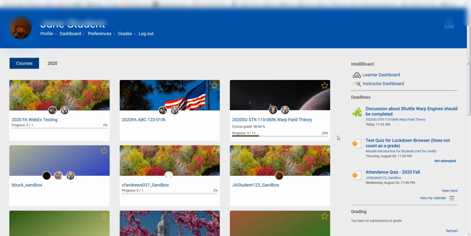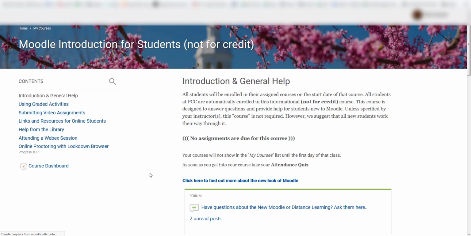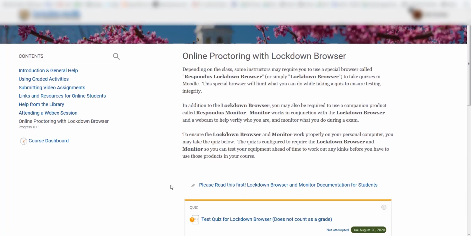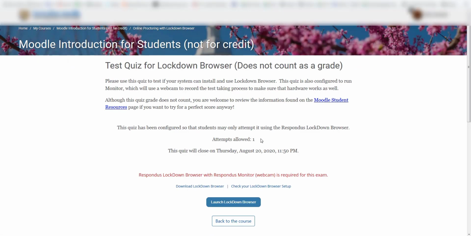Okay, I'm logged in as Jane's student. I'm going to go to that same course, which is the Moodle Introduction for Students. You're going to find the section Online Proctoring with LockDown Browser. And up to this point, everything looks just like it did before. It's when a student clicks on the quiz that they're going to notice something different. So I select the quiz.